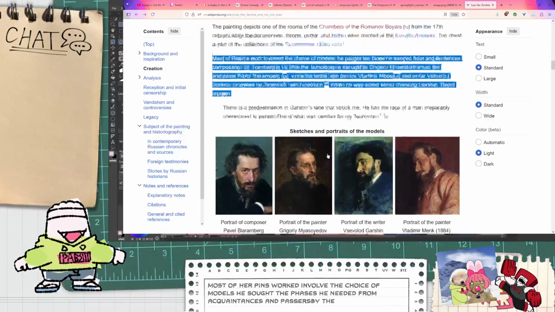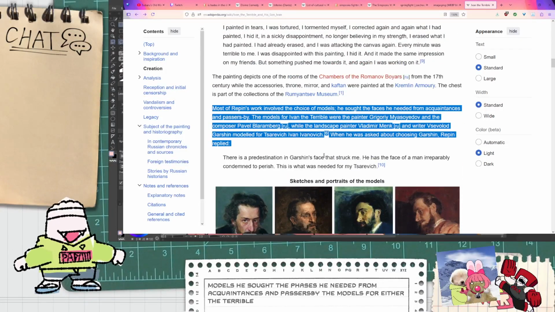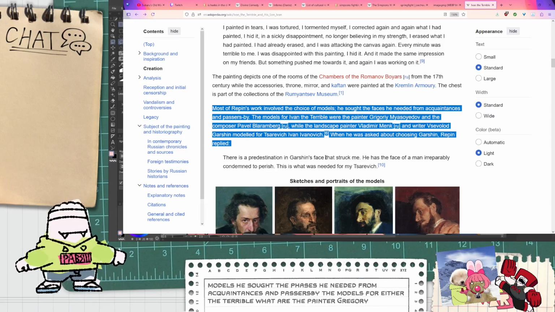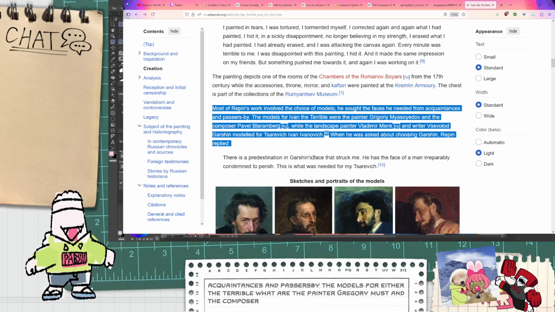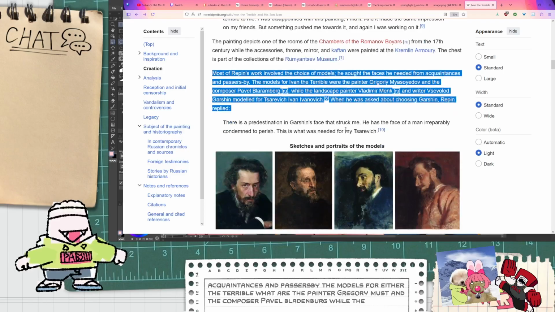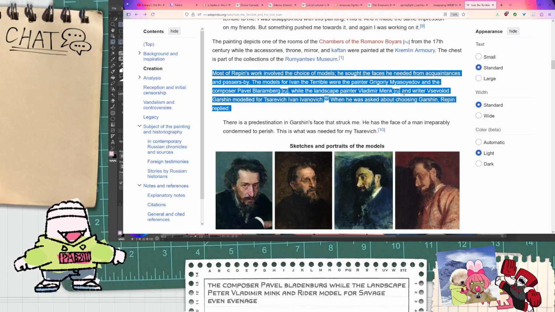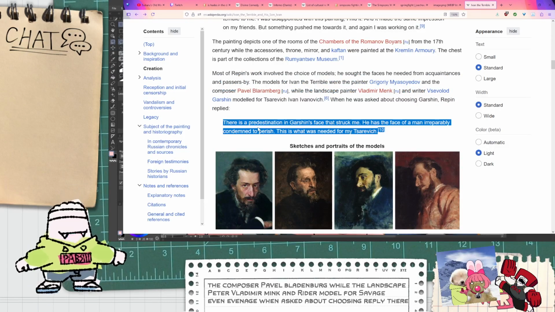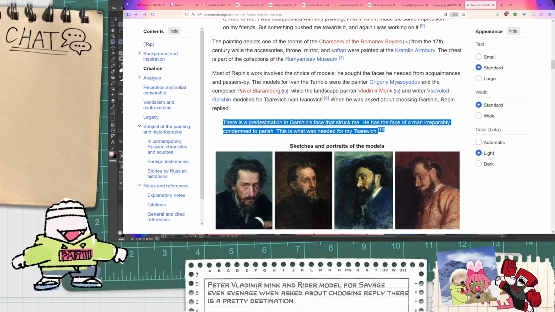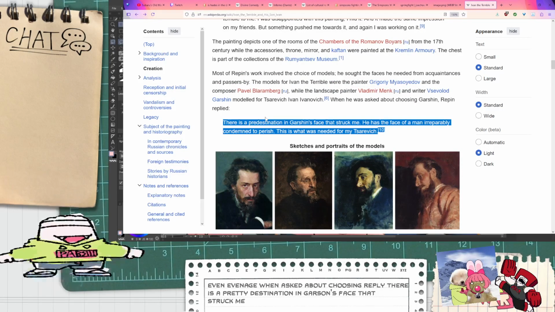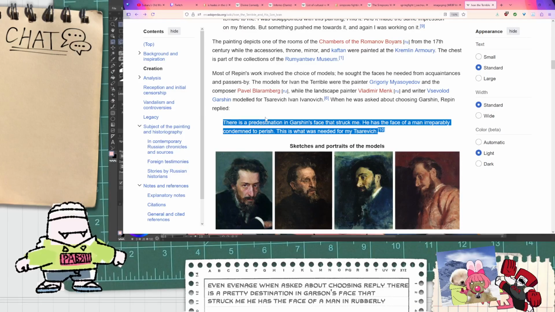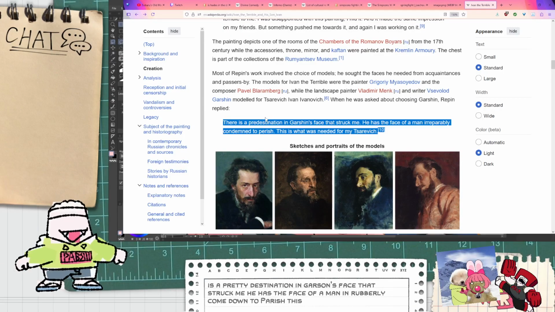The models for Ivan the Terrible were the painter Grigory Myasoyedov and the composer Pavel Blaramberg, while the landscape painter Vladimir Menk and writer Vsevolod Garshin modeled for Tsarevich Ivan Ivanovich. When asked about choosing Garshin, Repin replied, "There is a predestination in Garshin's face that struck me. He has the face of a man irreparably condemned to perish. This is what was needed for my Tsarevich."